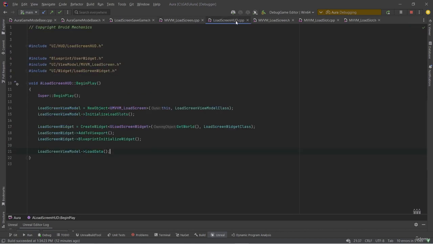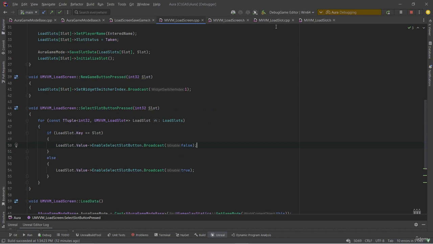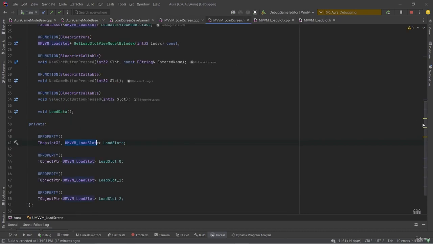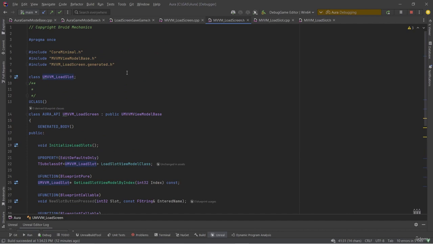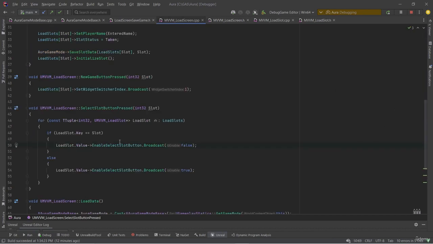Now, I don't need my load screen HUD. I'm going to close out of that. And back in MVVM load screen.h, we can have a delegate to broadcast here for whenever we've selected a valid slot. And before we go and do that, let's take a look at where we're going to broadcast it. Well, when select slot button pressed is called, we know that we've just selected a slot. And we know that this will never be called if we haven't just selected a slot, right? So we can broadcast here when we've selected a slot. We can be certain that we've got a valid slot selected at this point. So that's where we're going to broadcast it.